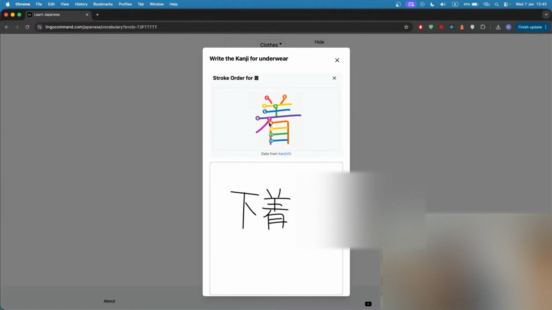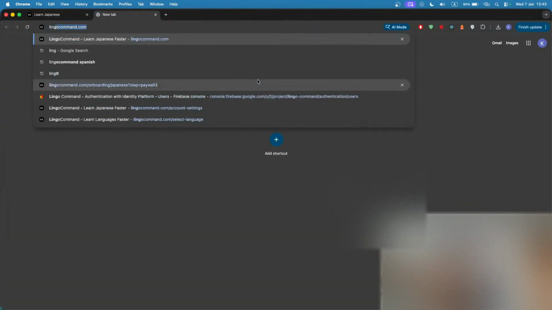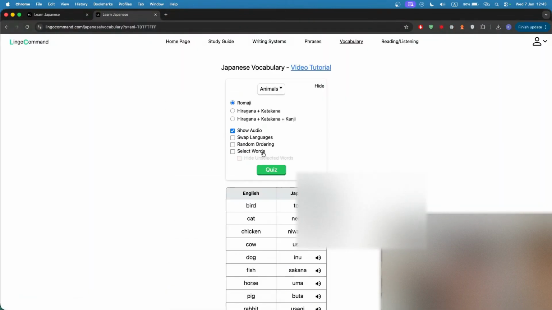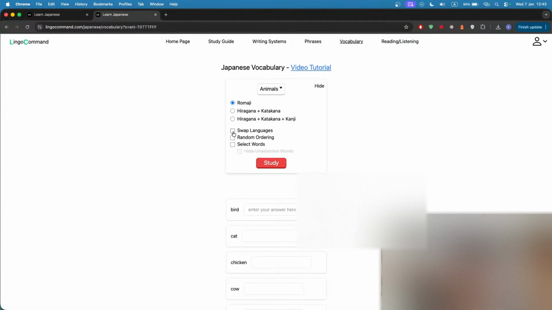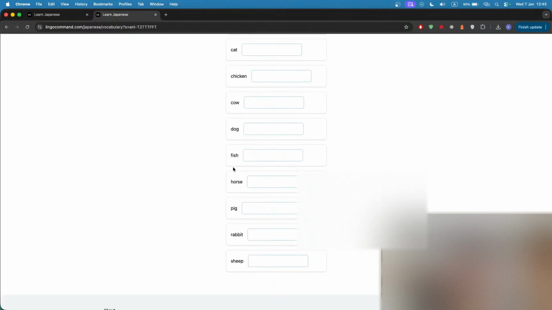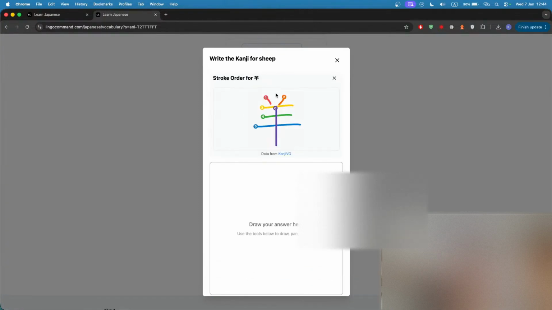Does that have a different stroke order now? Let's see. So that was correct, but I'm quickly opening a new tab. I want to see the stroke order for sheep. So I'm going to handwrite my answer, go to sheep. It's here at the bottom. Yeah. Honestly, that does not make sense to me.